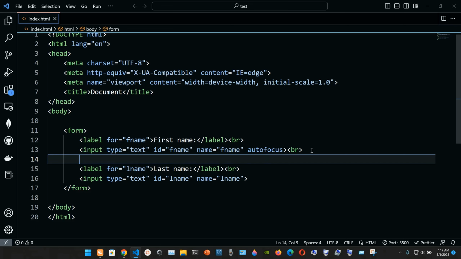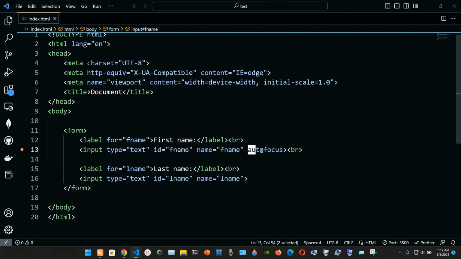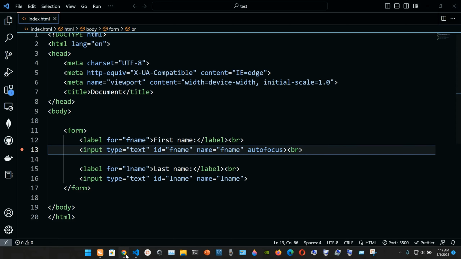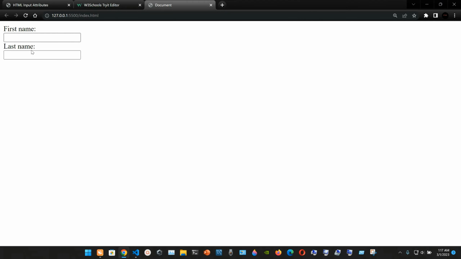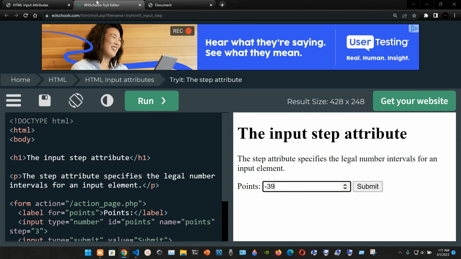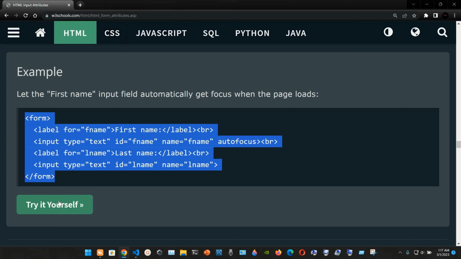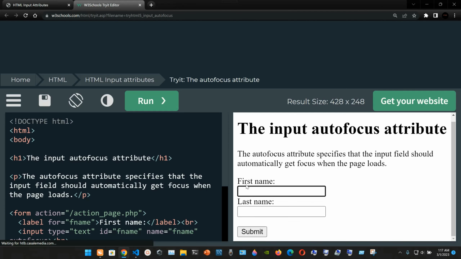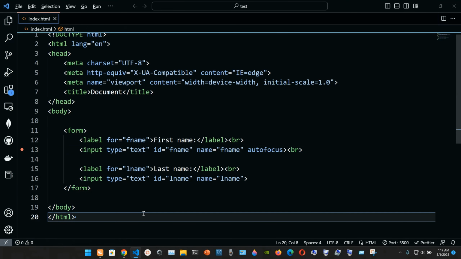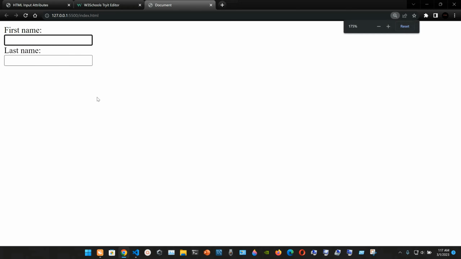But here in line 13, we're going to have the input element, and we're going to have the autofocus attribute. So this is the autofocus attribute, as you can see. Okay, let's open their example. So yeah, it's focusing on the first one. Ours was a little small, but you can see that it has a focus here. The borders are darker than the second one.